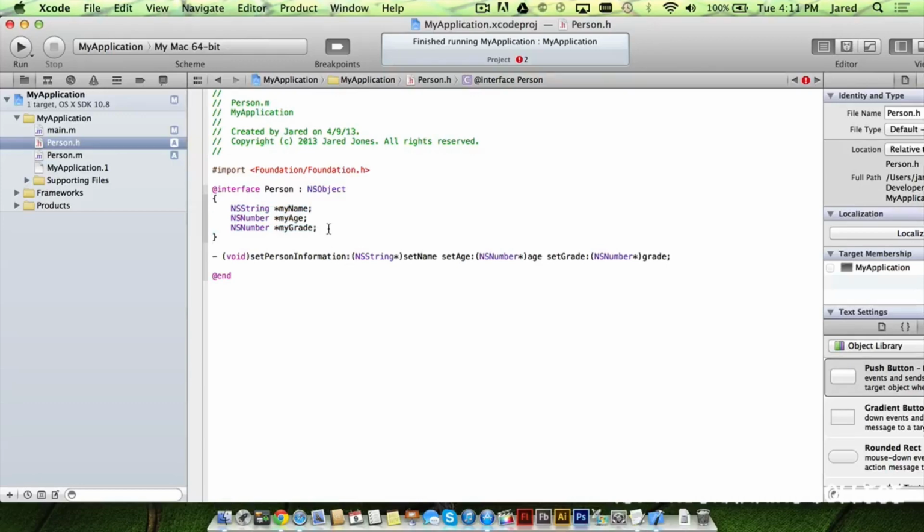So for instance, actually I'm not going to show you that yet. Let's say you want to actually get the person's name. Well, you actually have to create a method to do that. You type void get name. Actually, this wouldn't be a void. This would be an NSString. And you would say get name. And from there, you would do this, and you would return my name.